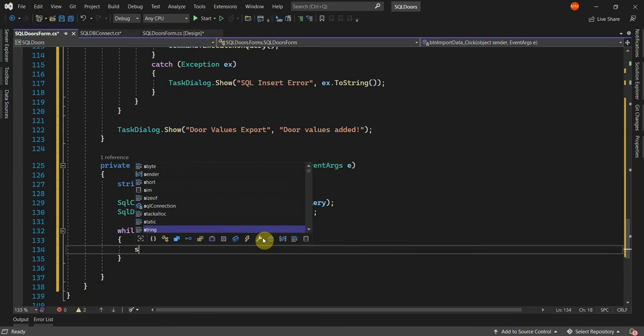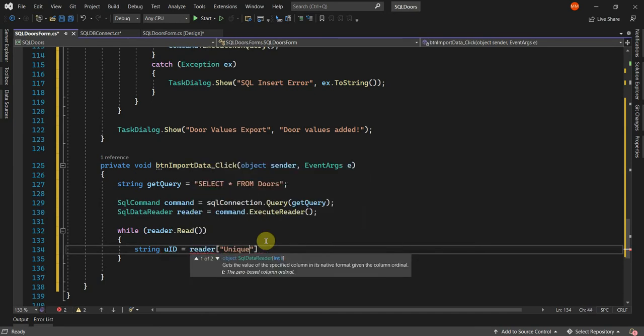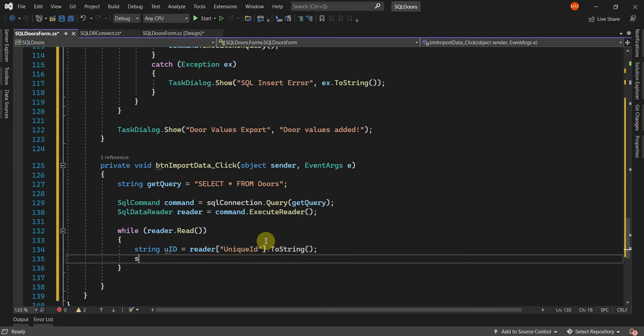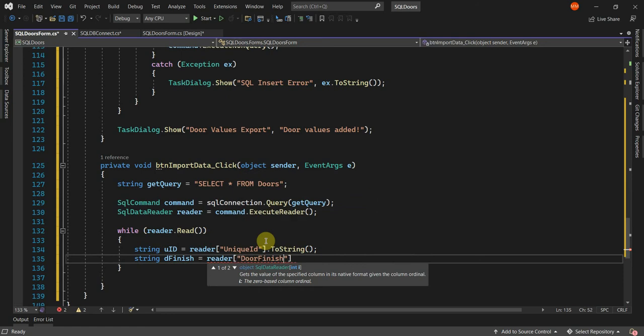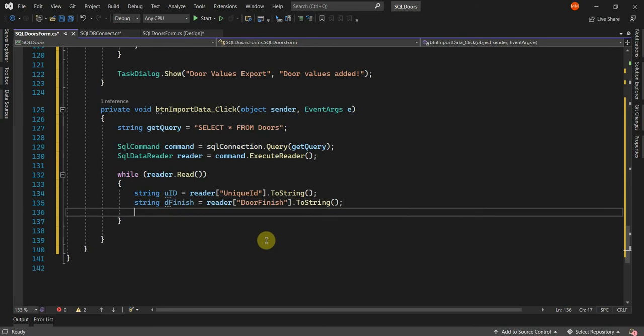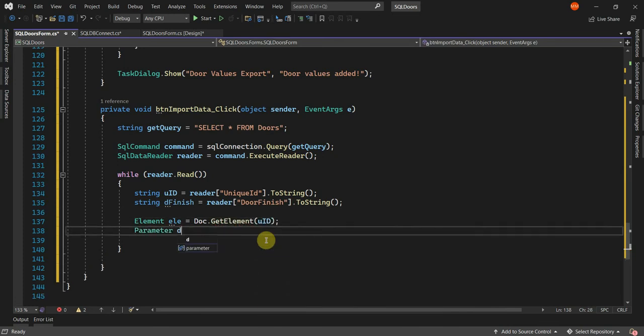First, I'll get the door unique ID by getting the string value of the reader's unique ID value. I'll then get the door finish string value from the reader as dFinish. Next, I'll get the element by calling the document's GetElement method, which requires the unique ID as a parameter. I'll then declare parameter doorFinish, which calls the element's GetParameter method, which requires the door finish built-in parameter.